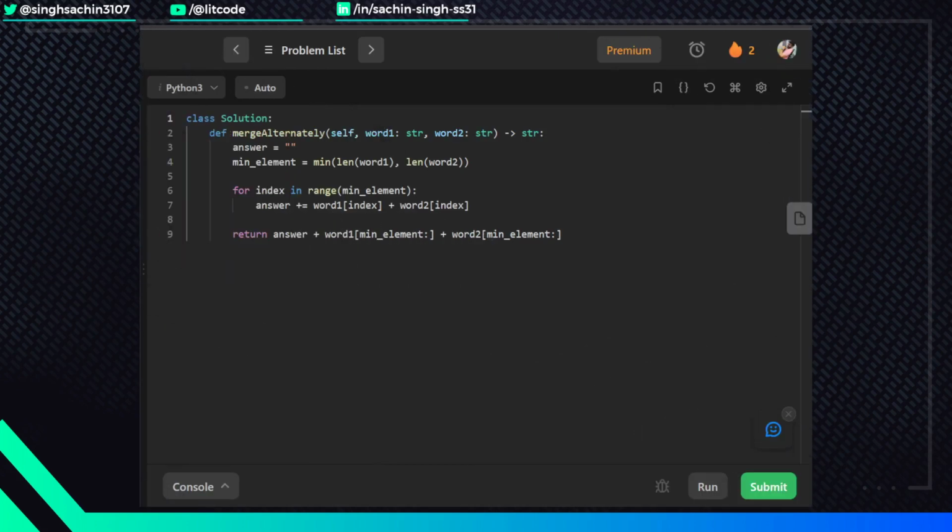Okay, so what we have done over here is we have defined a variable answer, which I'll be returning at the end. And I have already calculated the minimum number of elements from both the words. Okay. And after that, as I told you, we will simply run a loop in that range and we will keep on adding into the answer. Okay. So let's say we started with 0. So the character at index 0 in word 1 got added to answer. Then from word 2, we added the same.